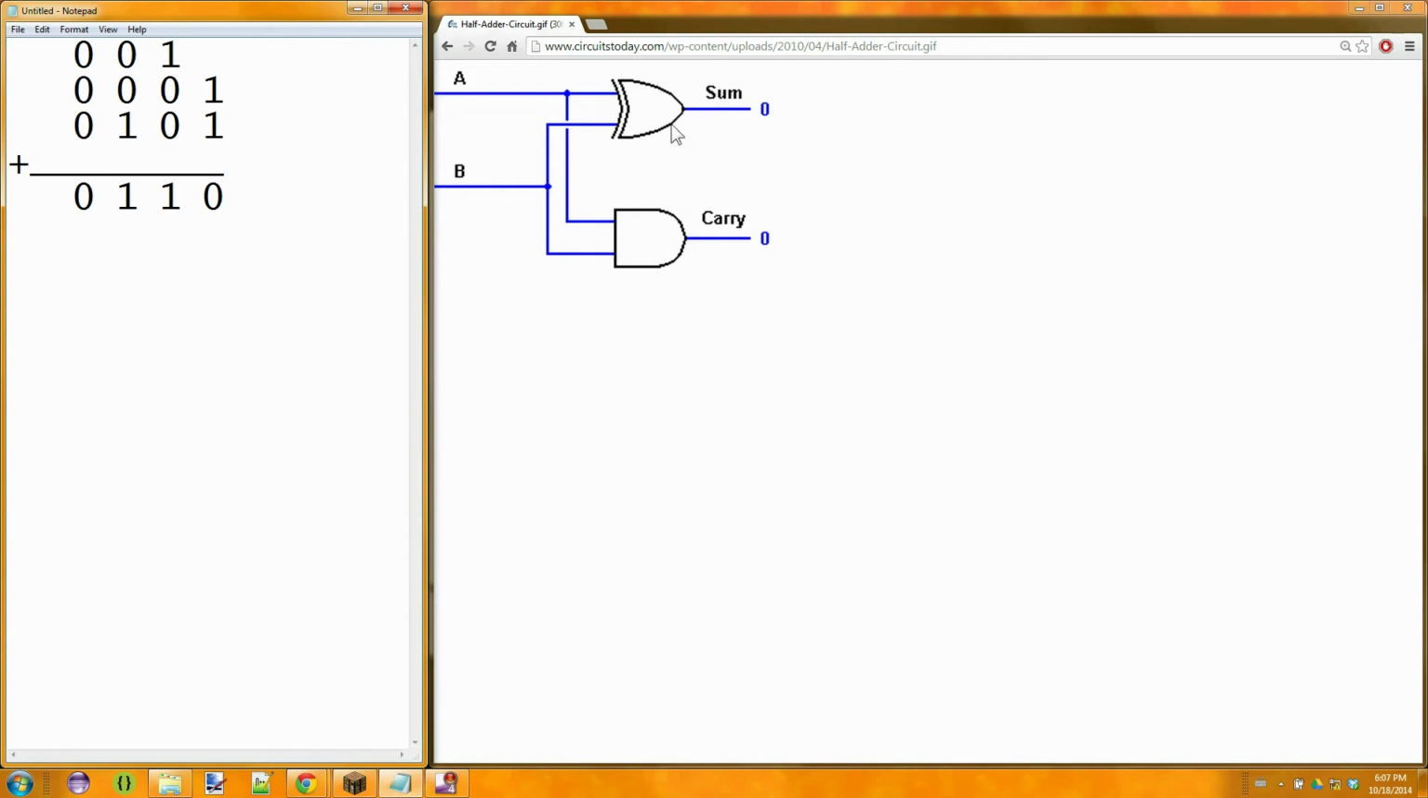So XOR makes sense. And then here, to determine whether it overflows, we have an AND. An AND is only true when they're both true. And if you think about it, we will only get an overflow if they're both true. So this AND also makes sense. So we have the XOR for the first digit, and we have this AND for the second digit.